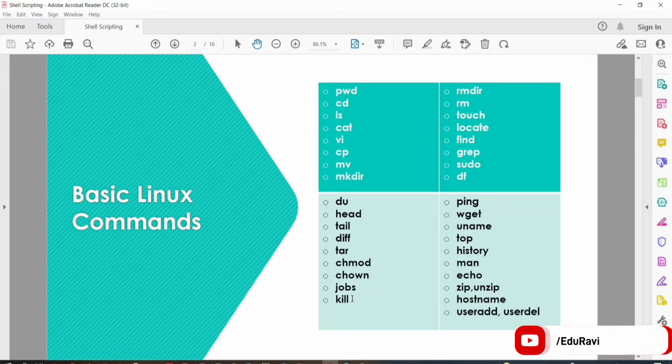Kill is used to kill a process. If you want to kill some unnecessary process that is using our CPU or memory, we use the kill command with an option like -9 or -15. These are the options we can use to kill a process. But these things you mostly learn when you study Linux admin activity; at that time you should have a broader idea about all these commands and options.